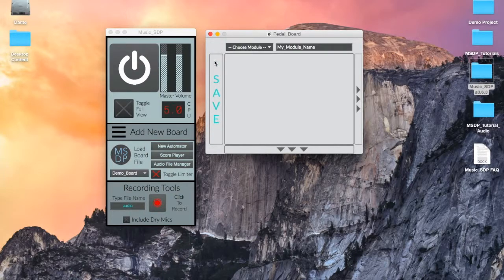To the left of our empty module is the Save Patch button. Pressing this will save our pedal board to the project folder, making it easy to access again in the future. Any loaded modules will be saved with the board, along with the current settings for the module. We'll save the board once we have it set up the way we like it.